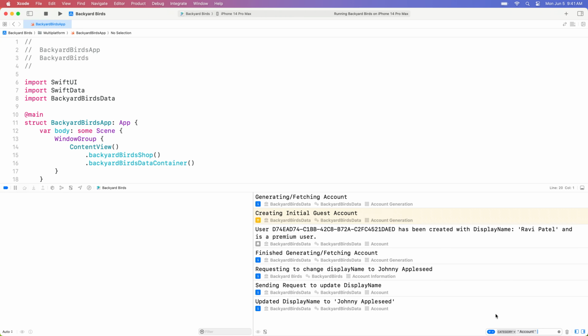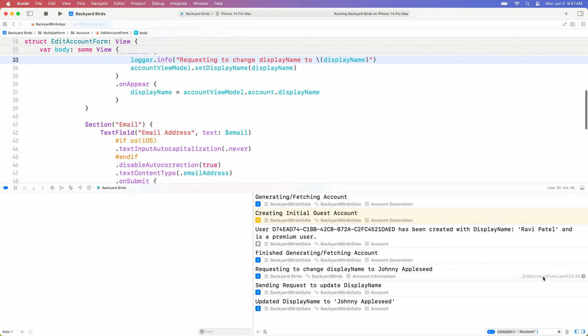Now I can't remember exactly where this code is located. So, by hovering over the log I am more interested in and selecting the source location in the lower right corner, Xcode will jump to the source of the log, where in this case I requested to set the display name.